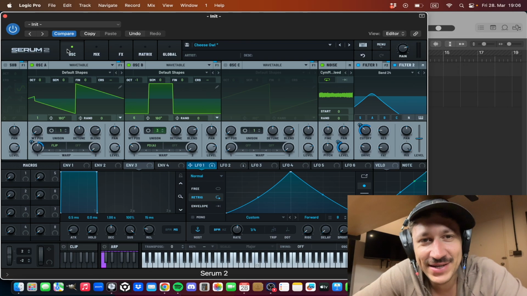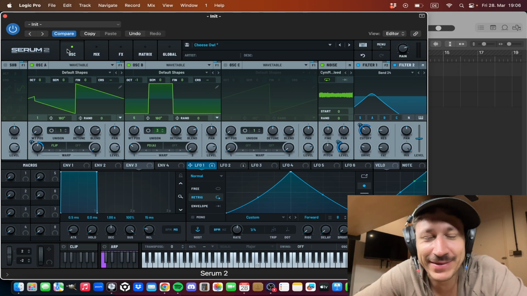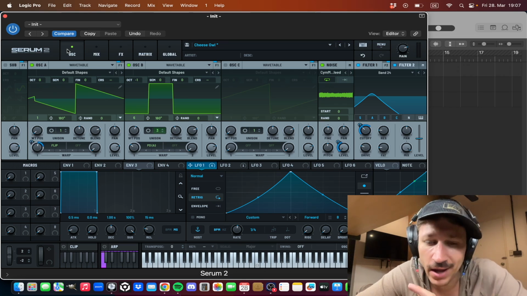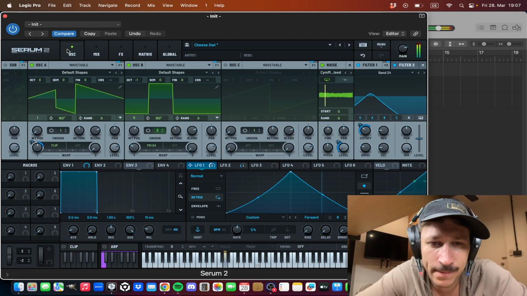Right, so today I'm going to break down the cheese owl. Basically, it's just a filthy, nasty drum and bass lead sound that I've made in Serum 2, and it was a fun one to make. I'll let you hear what it sounds like first.